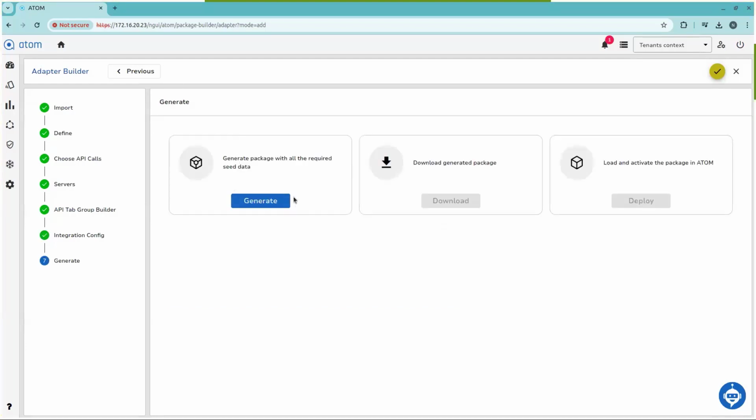Here you can see that I'm getting an option to generate the adapter now. So let me just go ahead and click it. Now you can see that the package has been generated and a message has popped up. Once the adapter package is ready, you can either download it to maybe port it to some other VM, or you can deploy it directly from here. So let me just go ahead and click the deploy button.